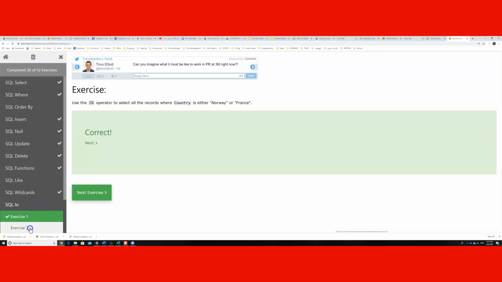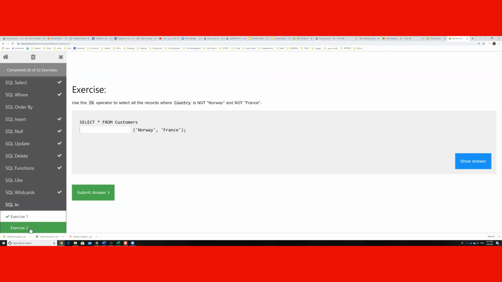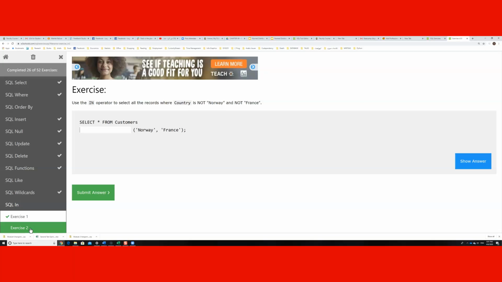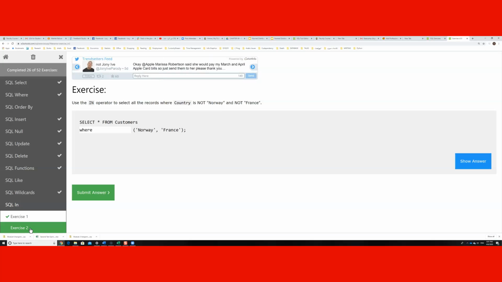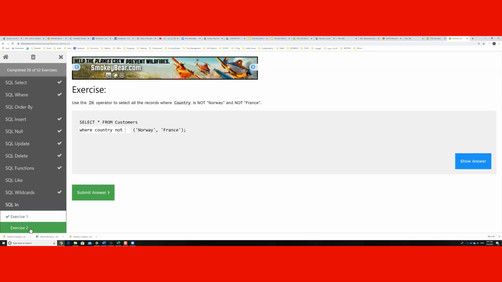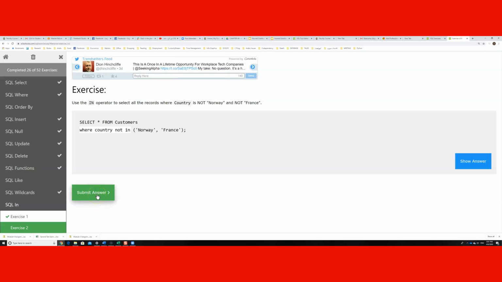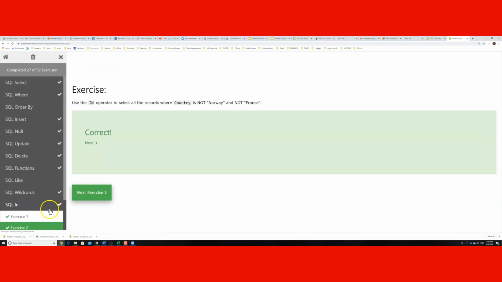And here we go. Let's go to the next question. Use the IN operator to select all the records where country is not Norway and not France. So we're going to say here where country not in Norway or France, between the double quotes.